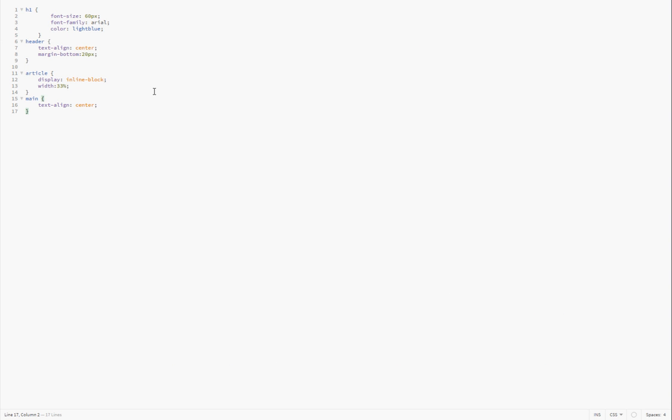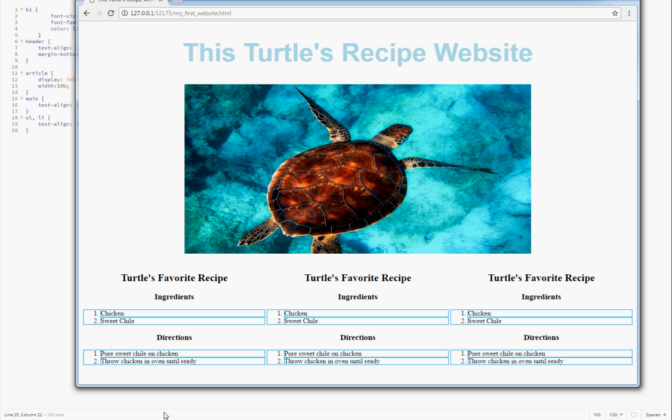So what we're going to do is override this main text align with ordered list, which we used, as well as the list item. And we're going to do text align colon, and then instead of center, we're going to do left. And now we have a much better looking recipe. And we could also border this a little bit.